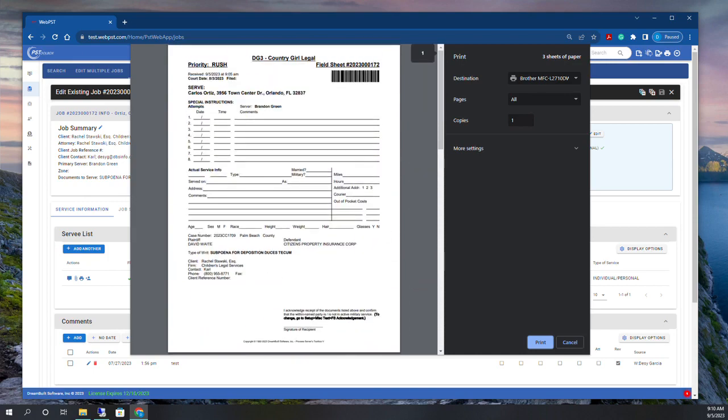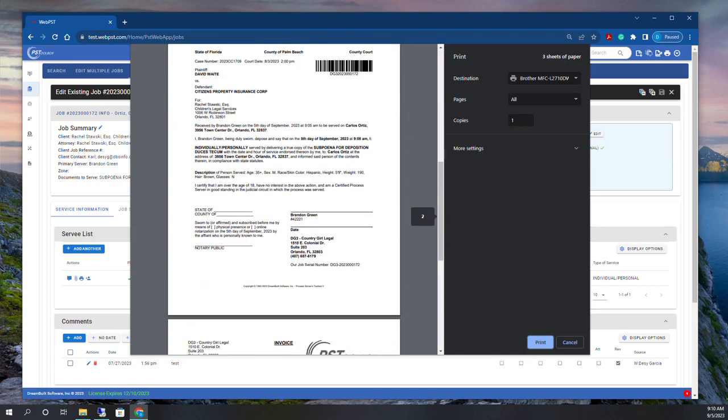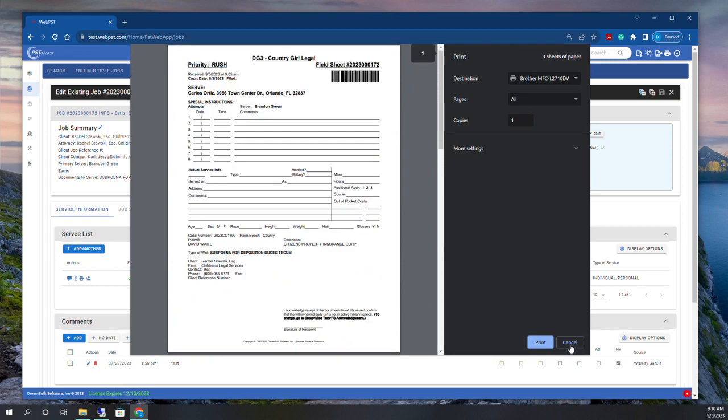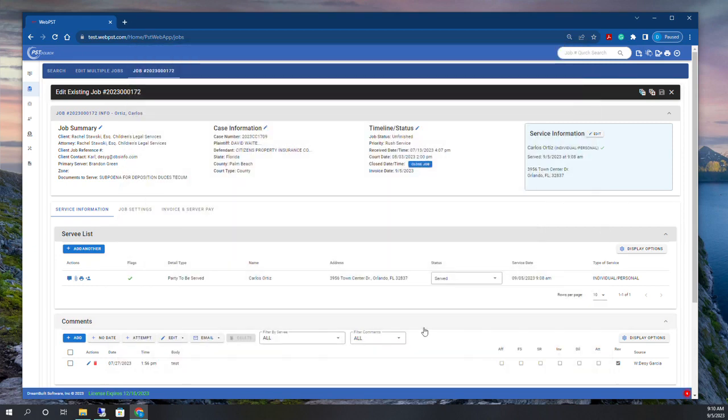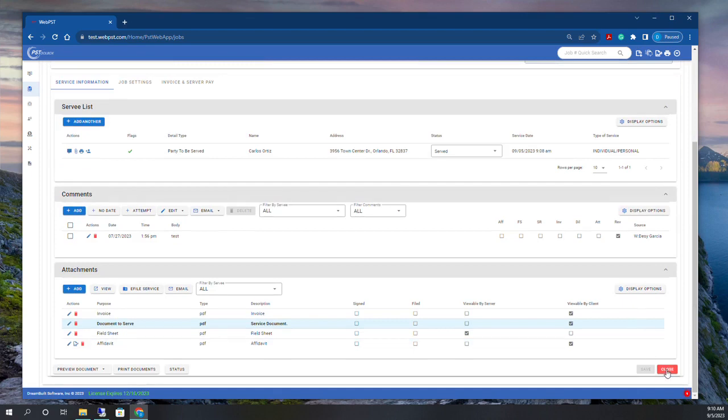And that field sheet was actually from this job when I entered it. So now let me cancel on this because I'm not actually going to print it, but that's how you would print the affidavit and invoice if you want a paper copy. So I am done with this job.